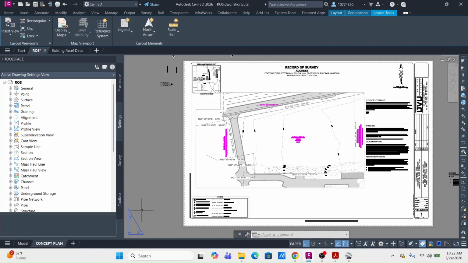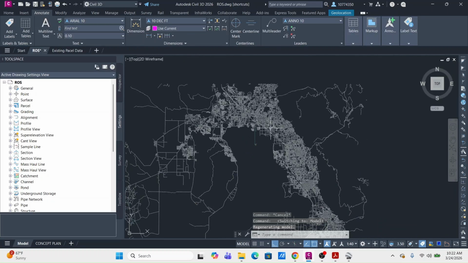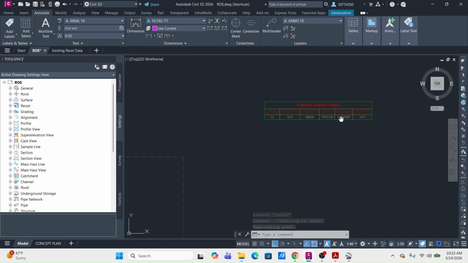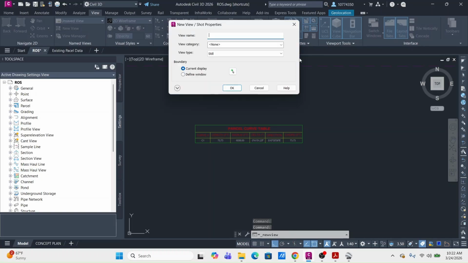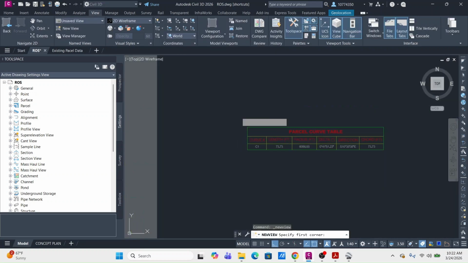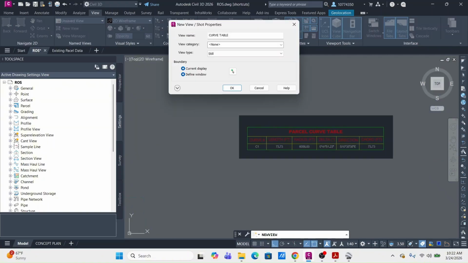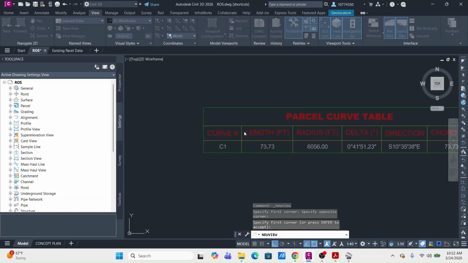So in order to get that curve table to show up, I'm going to go to model space. We're going to zoom in on our curve table here. We're going to go to view, and we're going to make a new view. We're going to name this curve table. Define this window. We'll go right to that. Enter. Click OK. We're just going to replace that.